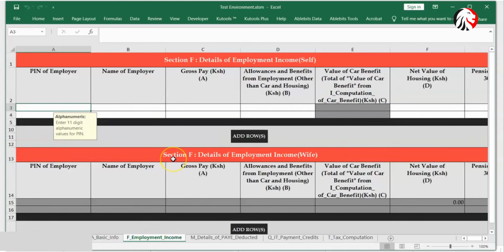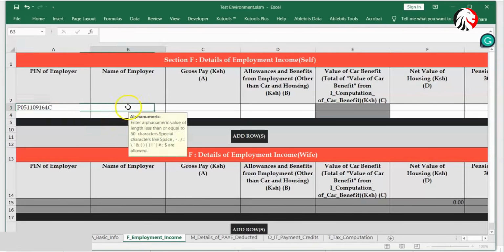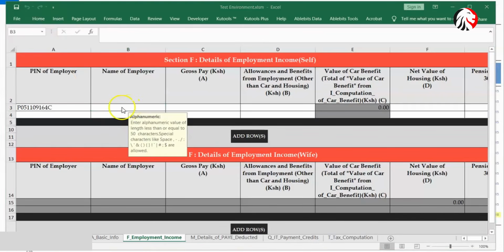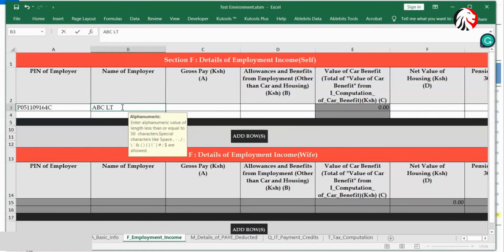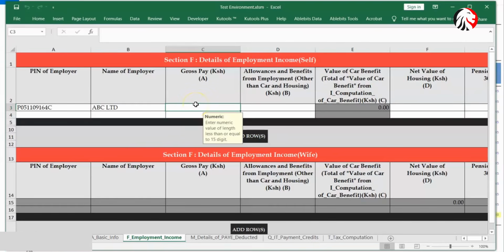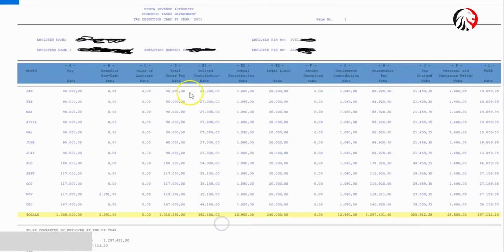Kindly go to the next sheet, which is sheet F, employment income. Key in the PIN of your employer as per the P9 form. Provide the name of your employer, the gross pay as per your P9 form. In our case, that value is in column D, total gross pay. Remember, we are working with the total values for all the months worked.